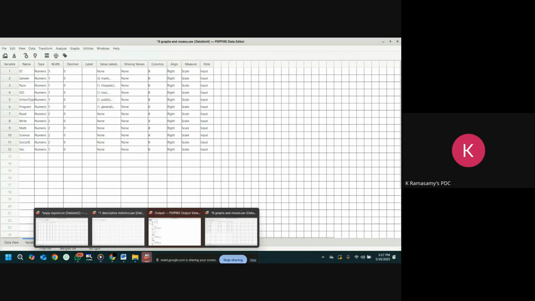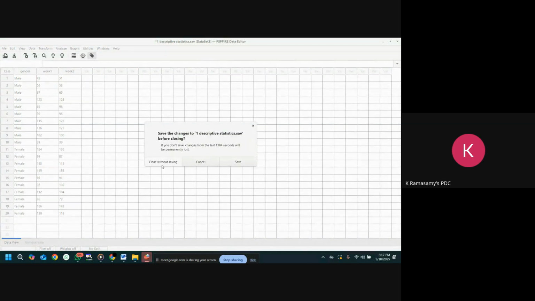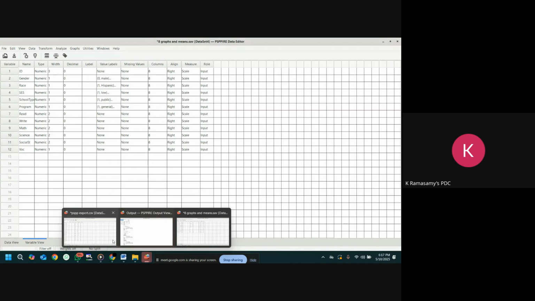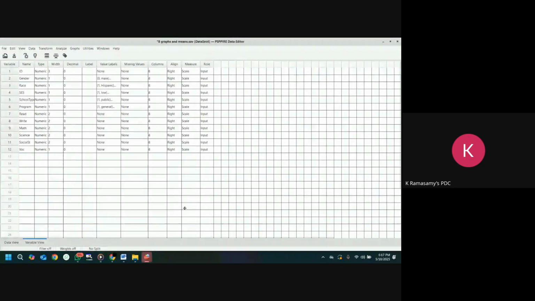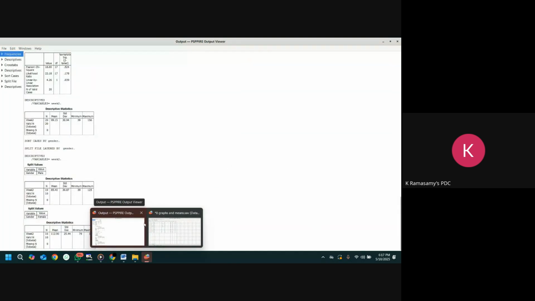Okay. Because I don't want to keep too many files open, I just close the first file. One, the statistics file, close without saving. I don't want the file. And secondly, let me close this file also. This is a file we imported. I'll close that file also. I say close without saving. Fine. Now I got only one file. Okay. One data file and one output file. Only two views are there.